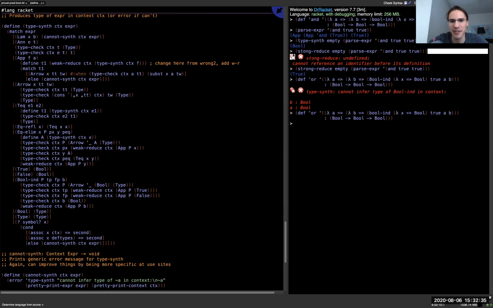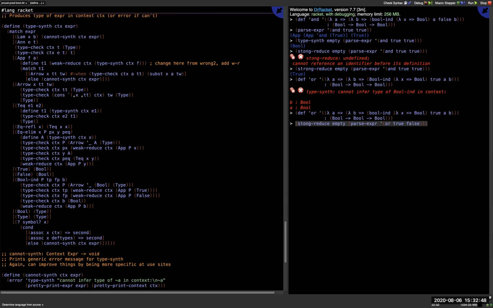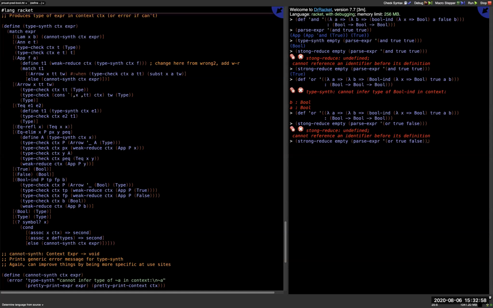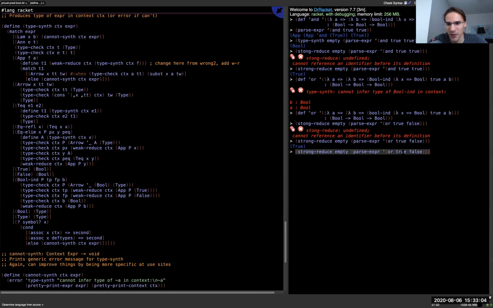Then we can say, for example, strong reduce or true false. What do I get? True, if I copy the right line again. And then if I do false, false, that's false. Okay. So this is how we make recursive definitions.